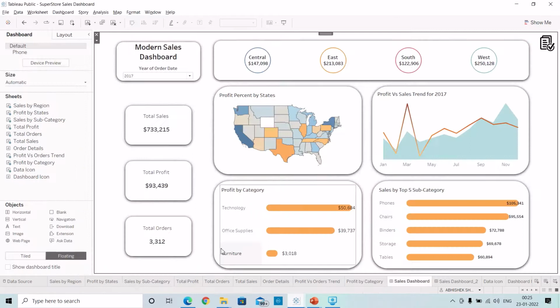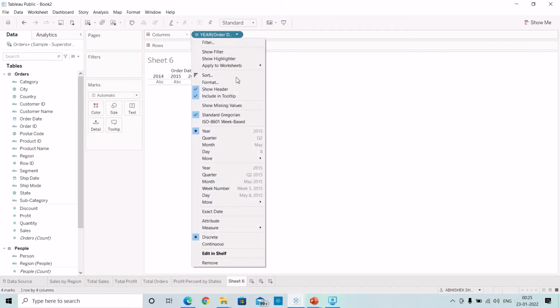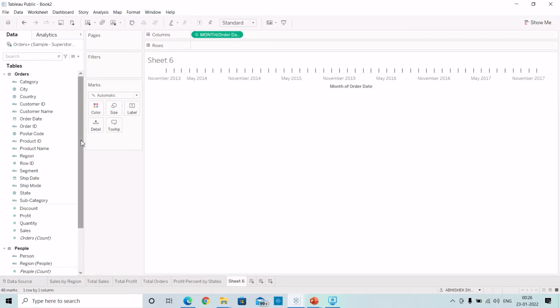The next visual is the combo chart, which is having the profit and the sales. Let's build this. So to build a combo chart, let's drag the order date in columns, right? And select month, year.